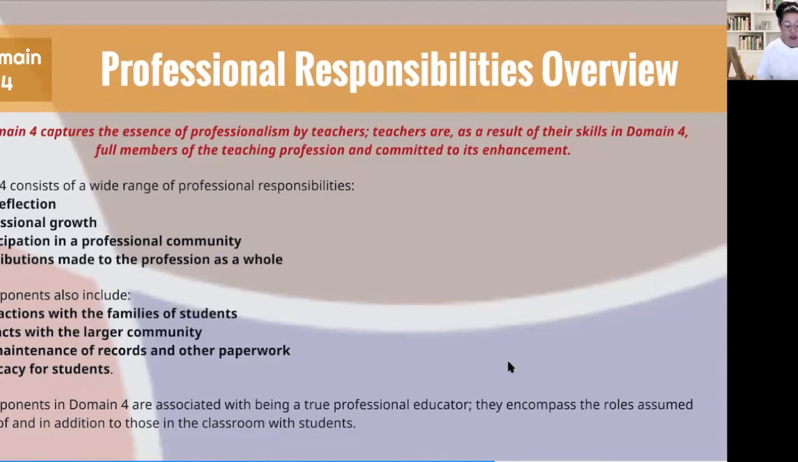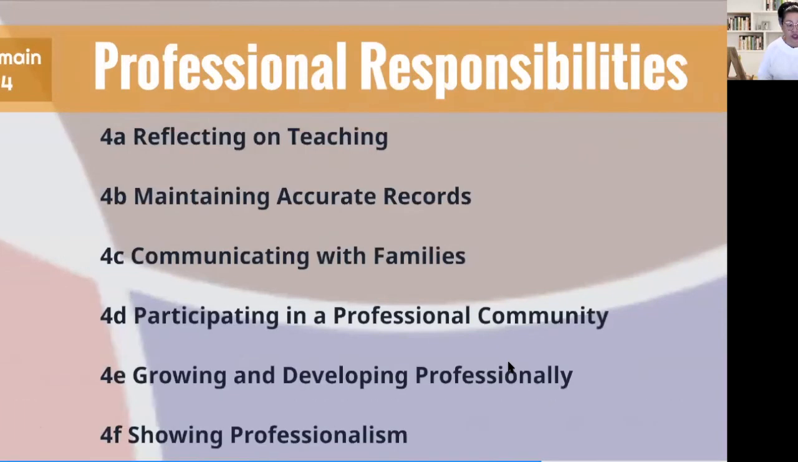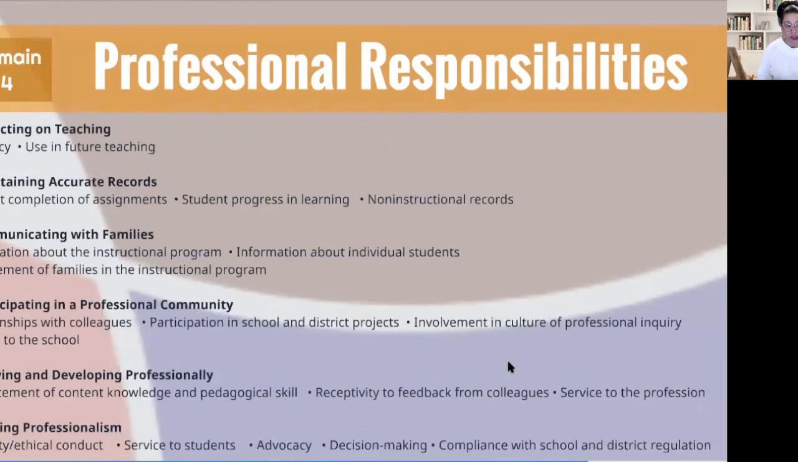The components in domain 4 are associated with being a true professional educator. They encompass the roles assumed outside of and in addition to those in the classroom with students. And so domain 4 has 6 components: reflecting on teaching, maintaining accurate records, communicating with families, participating in a professional community, growing and developing professionally, and showing professionalism.